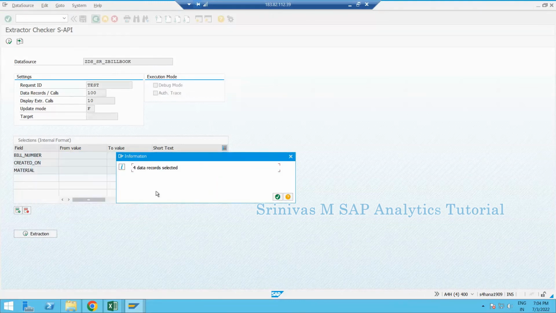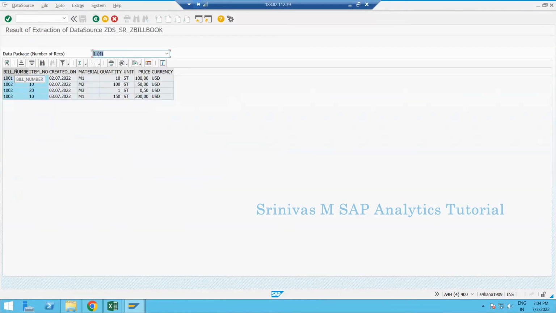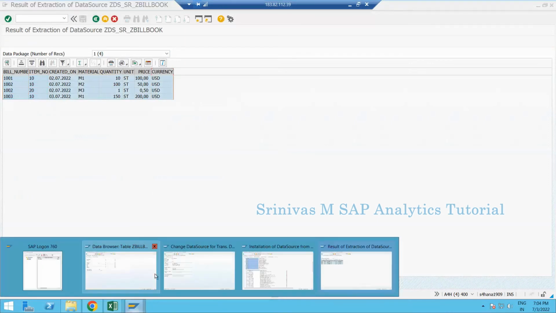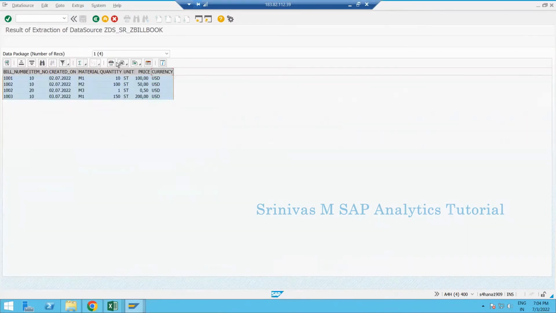It is an information box showing that 4 data records got selected. If you click on OK, you see there are some extra options here. By going to ALV grid display, you can see your extracted data. So what is happening when you click on extraction? This particular data source is going to the table, because you created this data source on top of a table. It is going to this table, fetching your data from it and displaying it on your output screen.